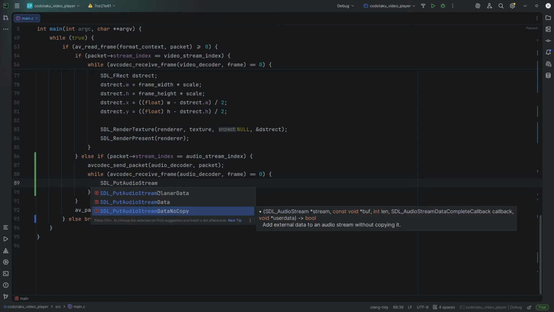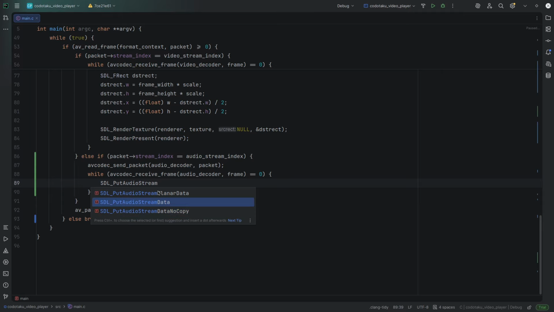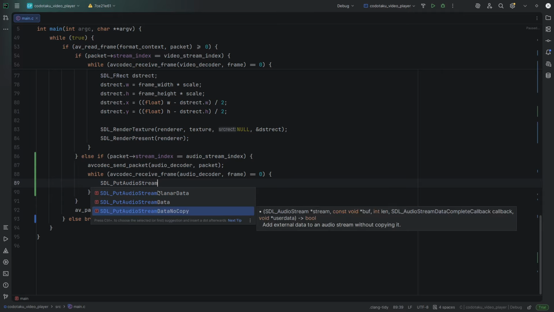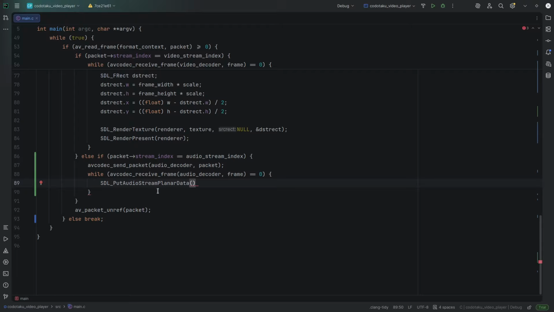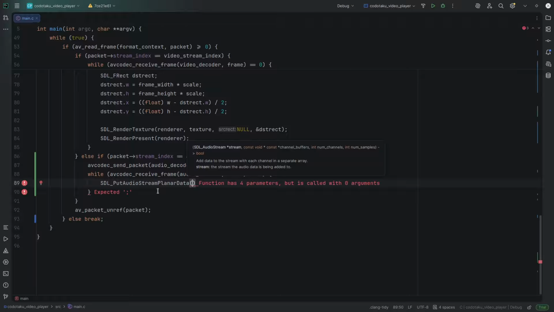This one you could give a callback, so SDL doesn't have to copy from your buffers into the system buffer. You could literally do it yourself in a callback, but we're not gonna bother with that. So we're just gonna go with planar data in our case, because that's the usual FFmpeg format. And by the way, decoders actually use the planar format because it's much more efficient. The decoder could work on one channel at a time efficiently. Anyways, so SDL audio stream.